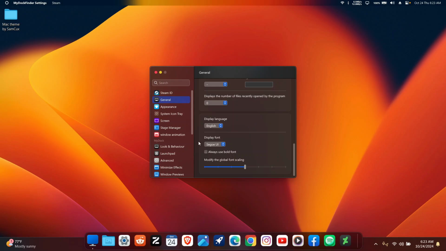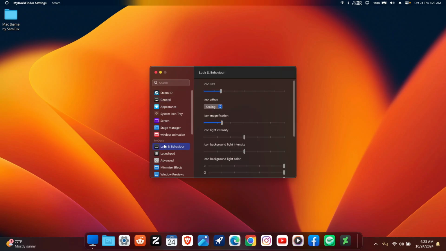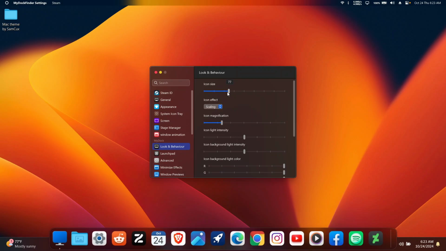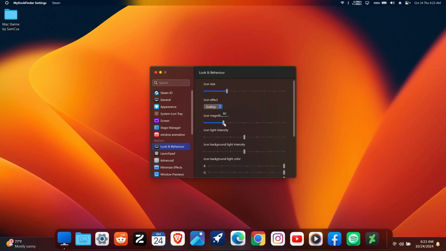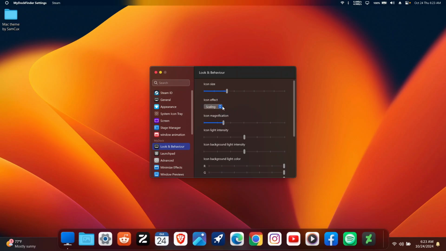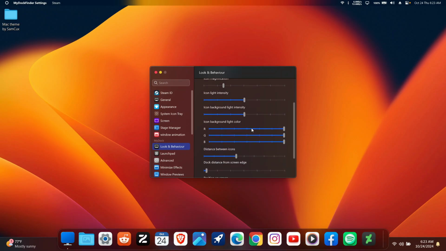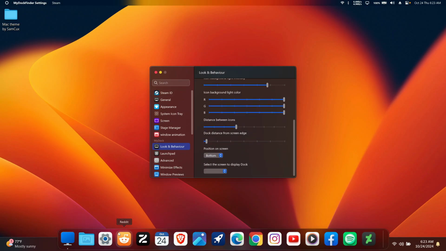Now we can head to our look and behavior, which is for the dock, and here we can adjust the size of our dock to make it a bit bigger for our personal feel. So I'm just going to go with this one and make it a bit bigger on magnification. The next thing I recommend you do is to click here and select light, which is going to give our dock the new look, and it's pretty cool. So what I'm going to do is increase the intensity on the icon and also on the background to make it lighter. Once I have this, I think we are good to go.